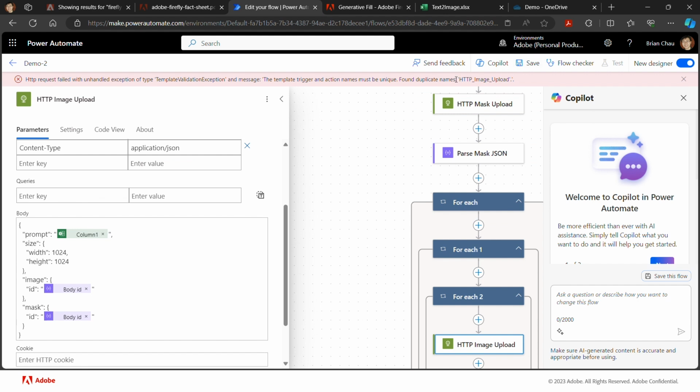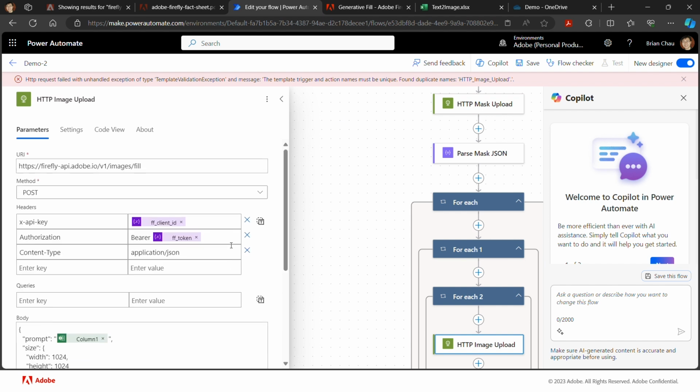Oh, it says something. What is it? The trigger action name must be unique. Oh well, the great thing is that if there's an error, it always comes up with an error message, and then you just try to read through the error message. Hopefully, it makes sense to you, right? It tells me that there are duplicate names, HTTP image upload. You know what? I don't know why I didn't rename it properly, right?